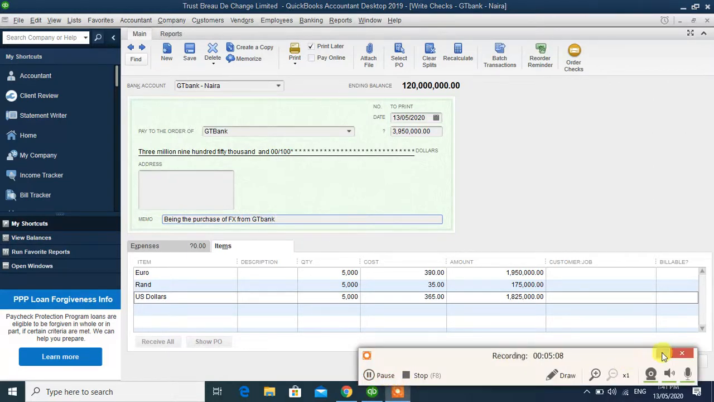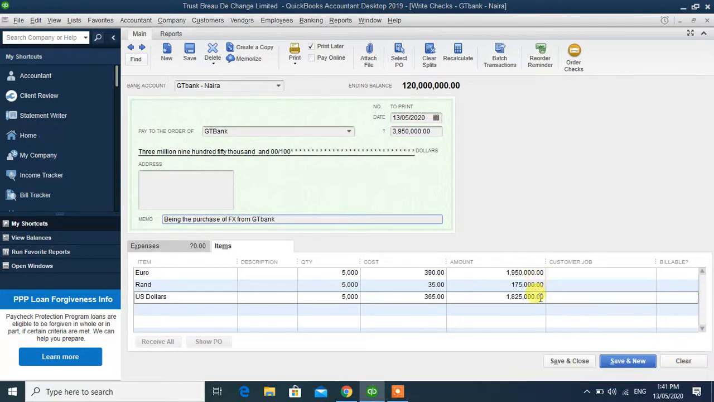So the total value of what we are buying is 3.9 million. You can input the date of the transaction, and then you click on save and close. Now mind you, if you're buying currencies from the bank, I understand that there are documents involved. You need to fill a form, the bank will need to sign, stamp and all that, and then you have your own copy. Now you can actually scan that copy and attach it to this window.